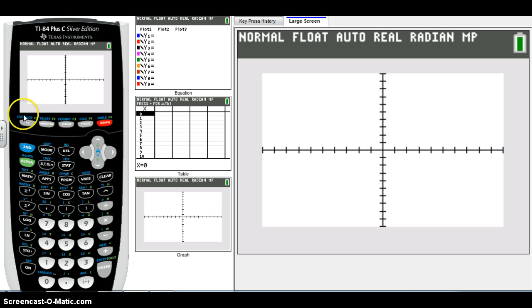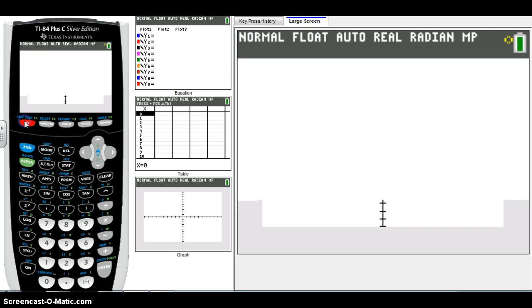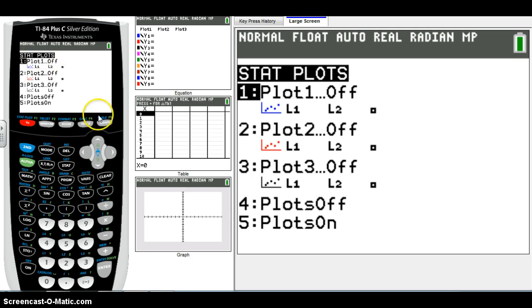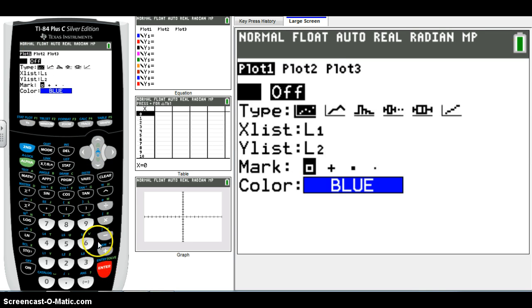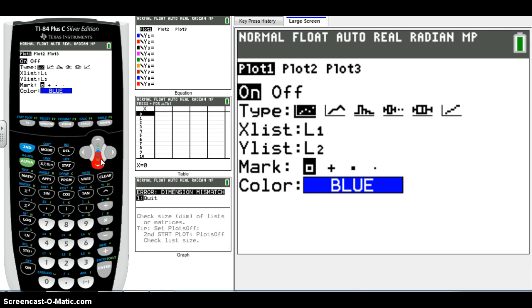And your stat plot is right above your y equals button. So we're going to press second y equals to go to our stat plot. And notice it says it's off. So let's press enter to enter our stat plot. And you can see that the off is currently selected. So we're going to press enter to turn it on. Quickly though, let's explore the different options you have when you're plotting information that are in your lists.